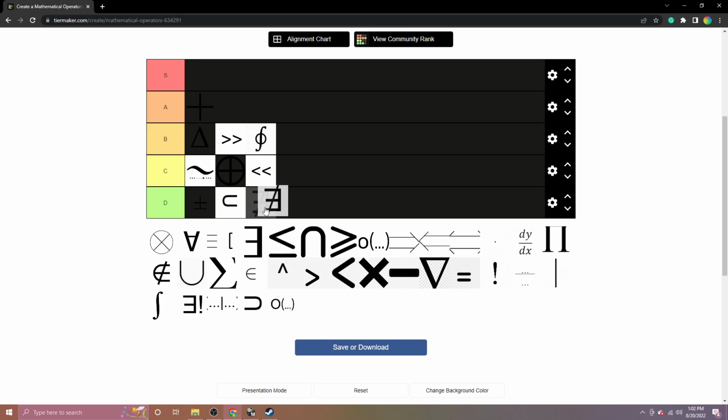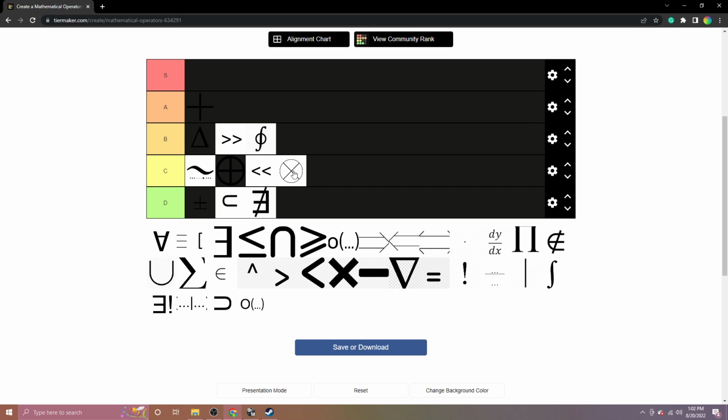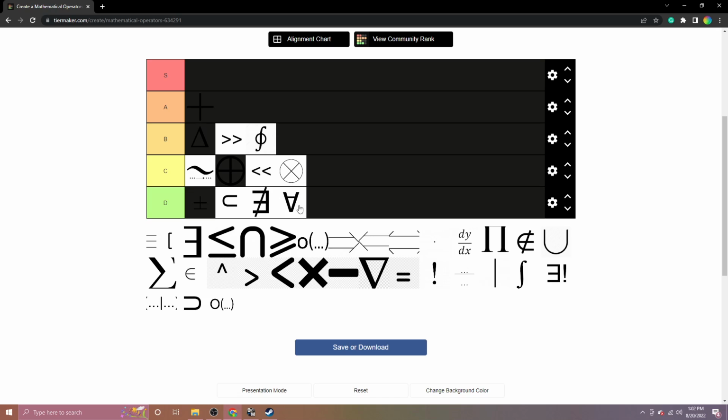More set theory crap. So this, I know it has other uses, but I've only used it in physics as cross product. So I don't like cross product. I'm gonna put it in C. More set theory.